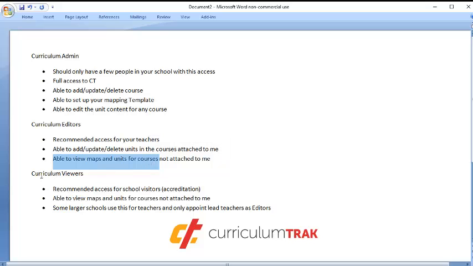And then the last level is the curriculum viewers. And we recommend this access for school visitors. So if you have someone coming for an accreditation visit as an example, this might be a nice access because it allows them to view the unit plans and maps for all of your courses, but does not allow them to edit them in any way.